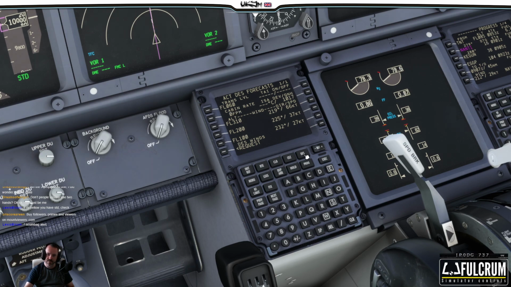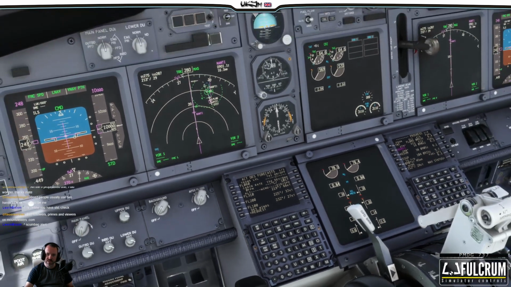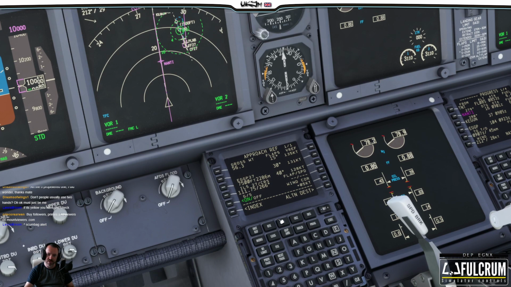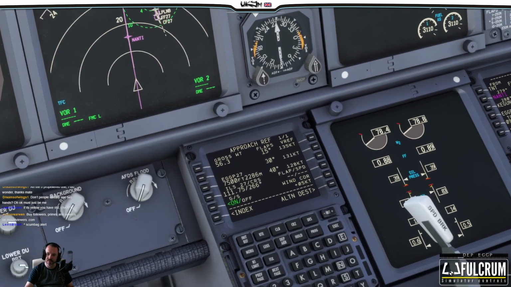So that's the descent. I'm also going to set up my approach speeds. So what you do is you press INIT REF and it'll come to this approach reference speeds page, right? And I'm going to set all this up as well so we don't have to do anything.